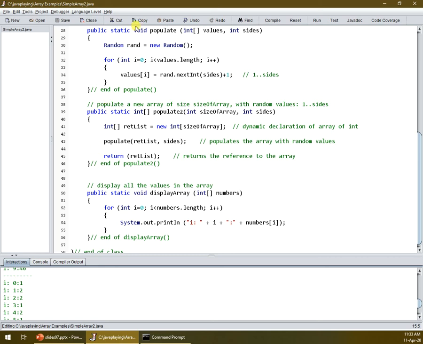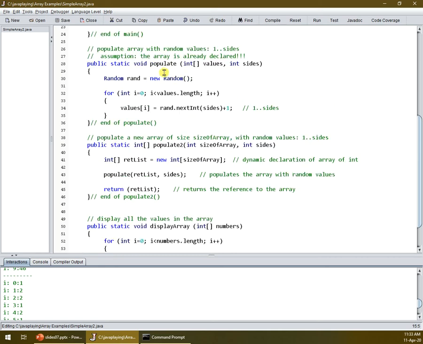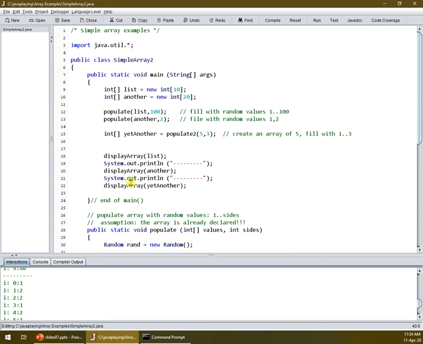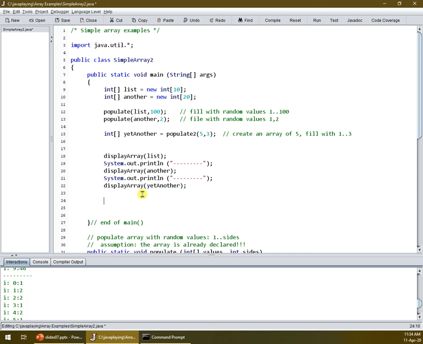And here's our methods. We've got the old populate method. So that one expects the array to be created immediately, so before it gets called, it goes ahead and populates it. We've got the populate2 method, which only needs the size of the array to create and the number of sides for the randomness. It then creates the array internally, calls the old populate method to actually do the population, and then it returns back the reference to the array, which means we could do one more funky little thing.